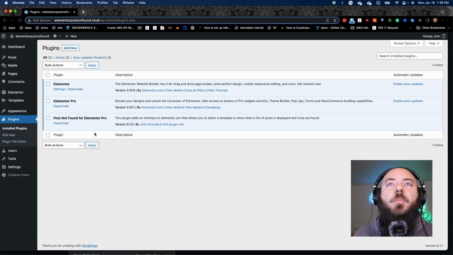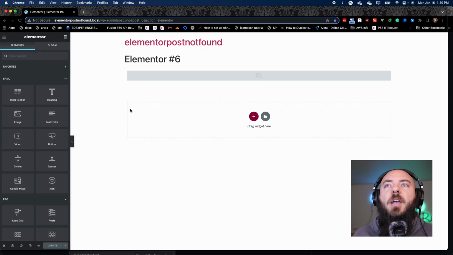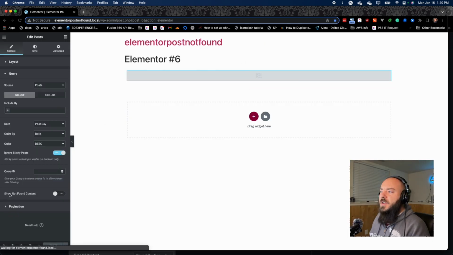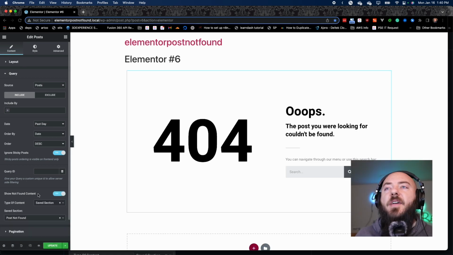Post not found for Elementor Pro. I've already installed it and activated it. We're going to go through the process in a minute of how it works, but I want to show what it does to start with. We're opening up this new page, and I've dragged in here this edit posts. Jump down to query, and then at the bottom here, show not found content.